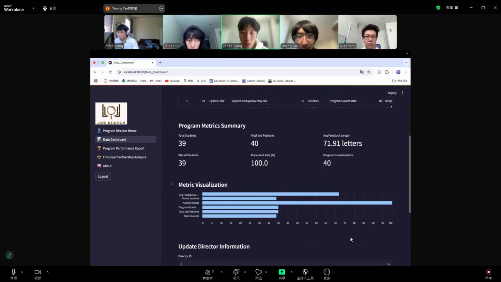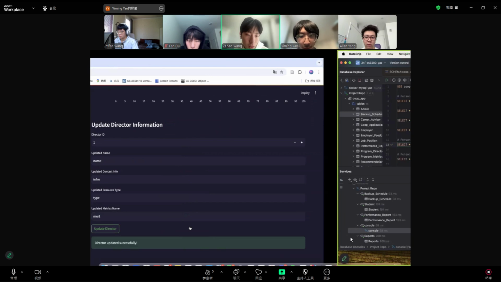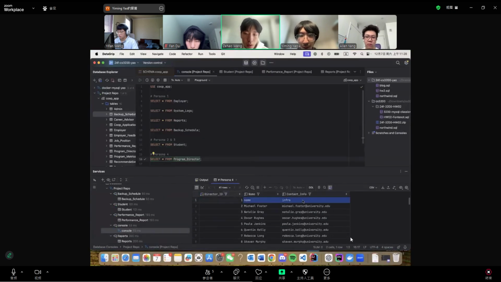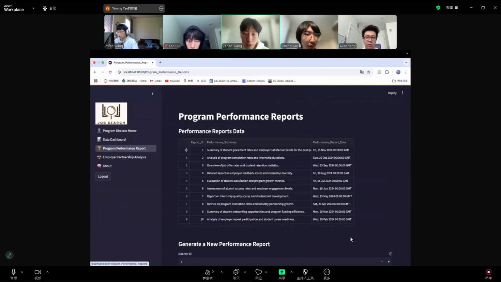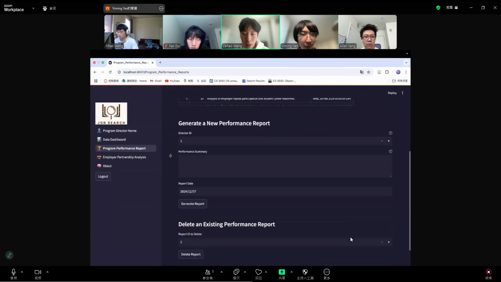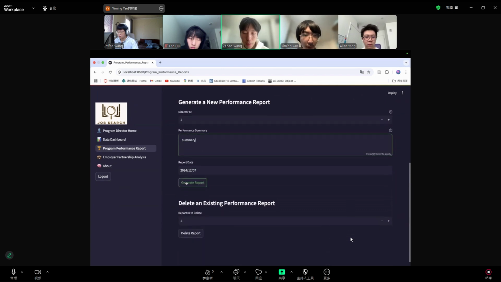Next, we can update the director's information like name and contact. You can also update a metric or resource here to make easy changes to the data as a director. Yeah, so on the second page, we have performance report data, which contains all the data in the performance reports. Below here, we can generate a new performance report and delete an existing performance report by ID.